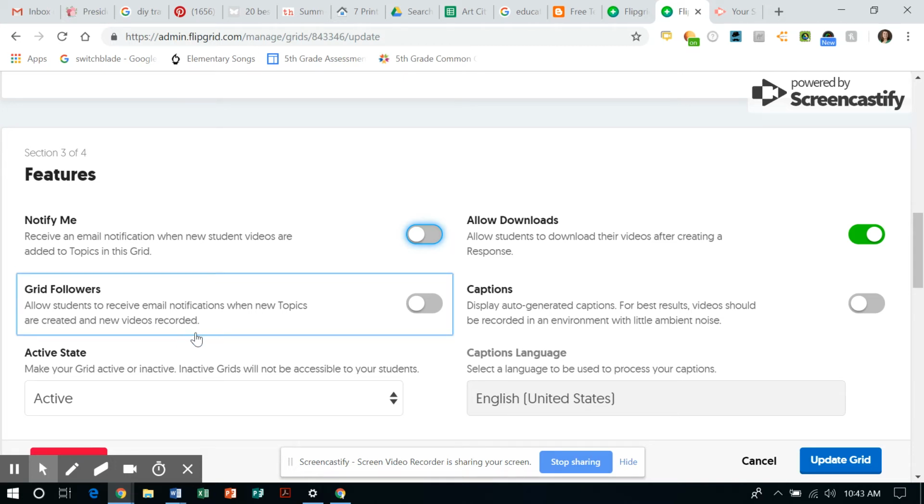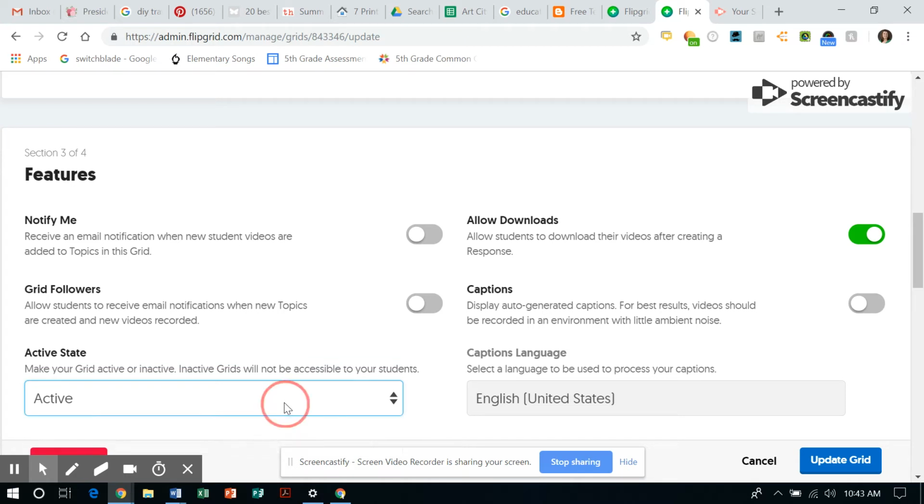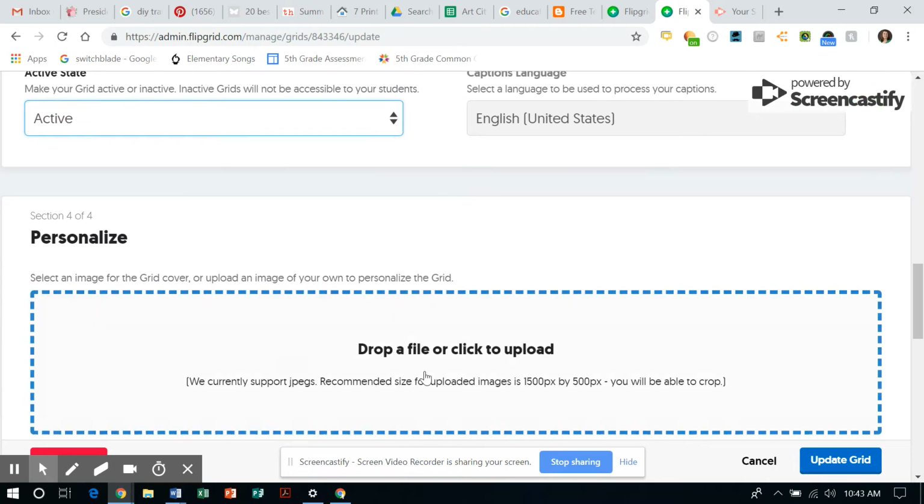I also don't need my students to receive email notifications when their grid has been replied to. I do want my grid to be active. That means that it will be accessible to students. If you're done with your grid and you want students to not be able to access it anymore to sneak videos in, you can always toggle on this and turn it to inactive when you're finished with it. I just leave allow for downloads. I don't know of any students who have actually downloaded their videos and their response, but they sure could. And I leave that open.